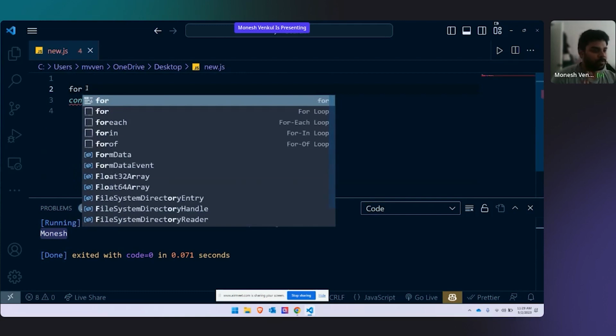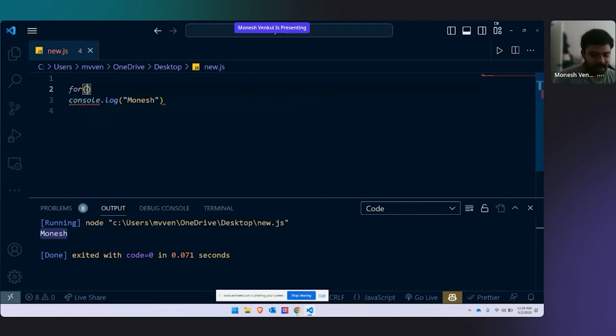The loop is of two types. One is for loop, one is while loop. Anything you can use, no issues at all. You want to use for loop, use for loop. You want to use while loop, use while loop. But the syntax will be different. I'll teach you both. How the syntax of for loop will look like.